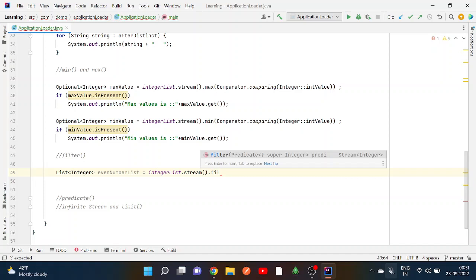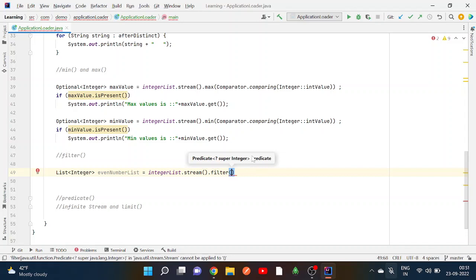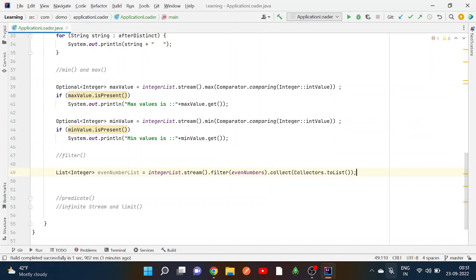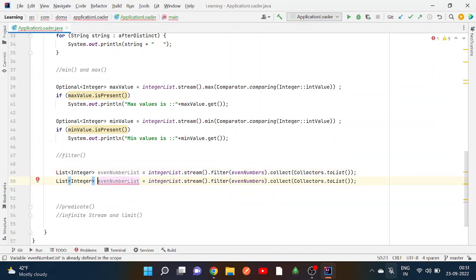So this is what I wanted to show you. Filter, it takes the predicate. So what I'm going to do is call the even numbers predicate, and then collect them to the list value. Same way I will do for the odd number list, and here I will call the odd number predicate.